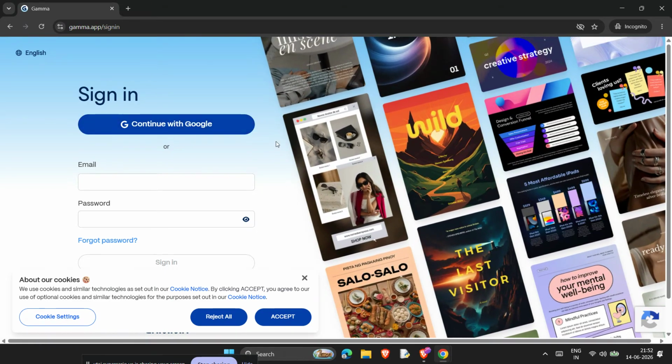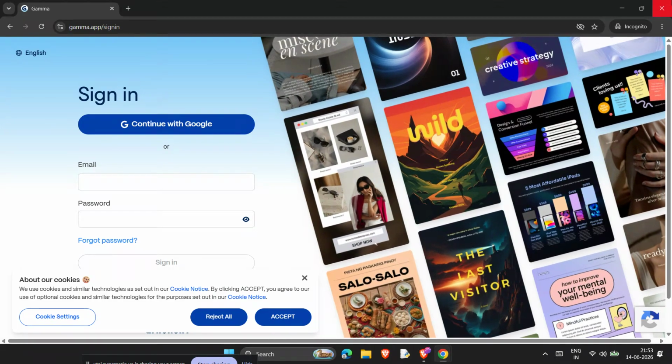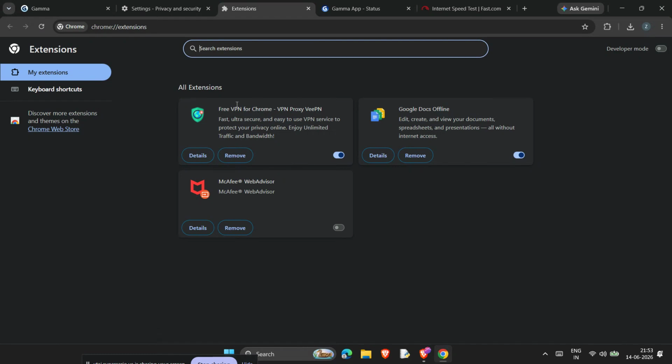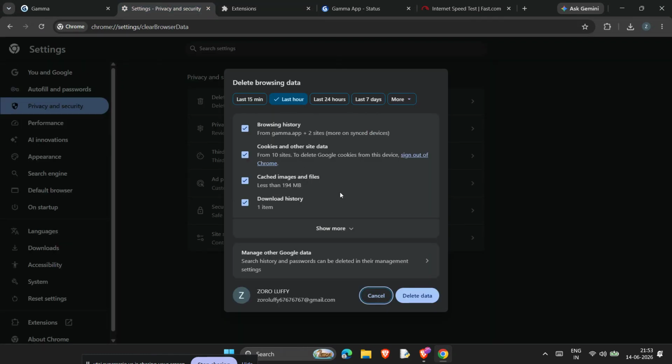Since incognito mode runs with a cleaner browser environment, it can help you determine whether the problem is caused by extensions, cookies, or cache. If Gamma works in incognito, then the issue is probably with your regular browser session. In that case, you may want to disable extensions one by one, clear your cache, or refresh your browser data. If it still does not work in incognito, then the issue is more likely related to the prompt, credits, or a temporary Gamma service problem.